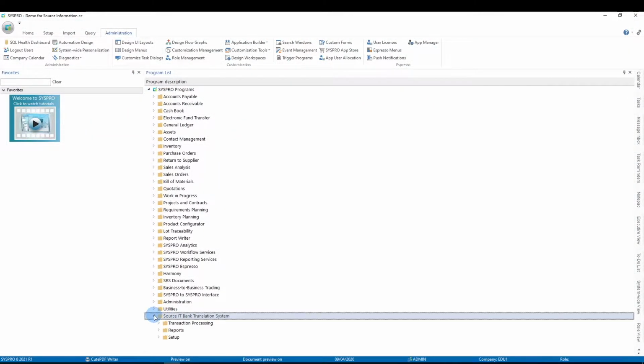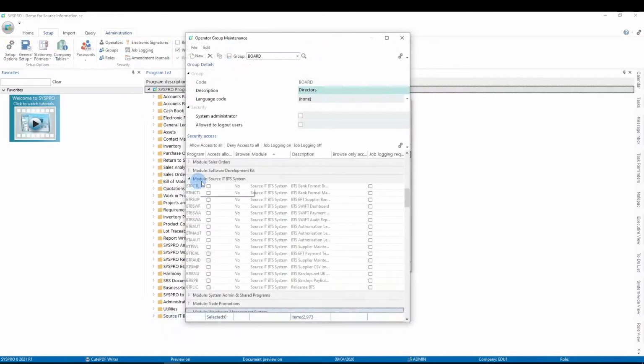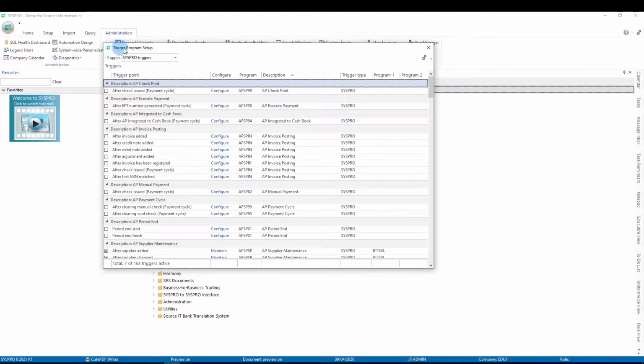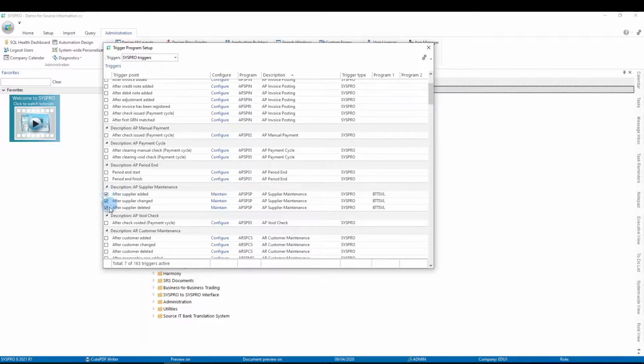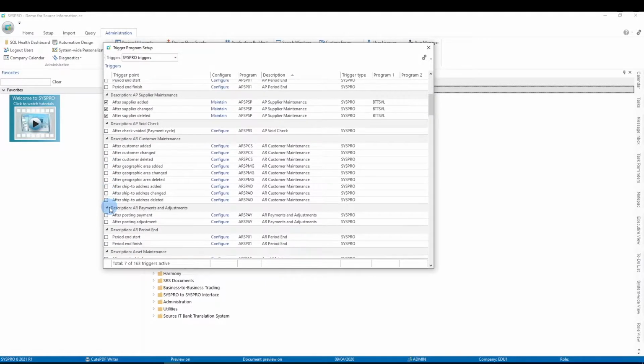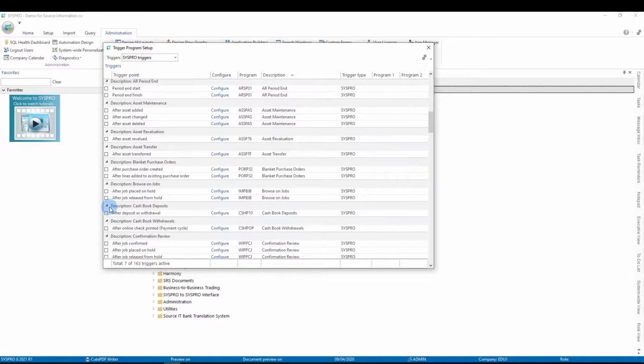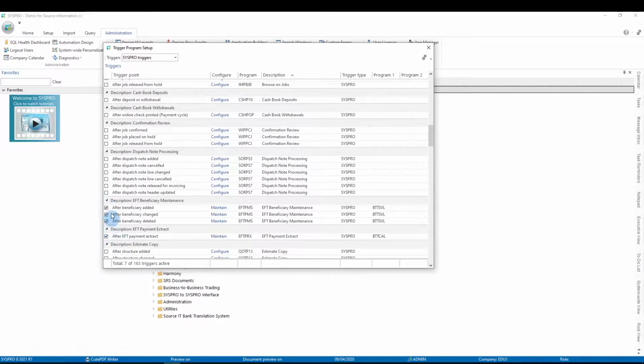BTS Setup and Demonstration. Once the BTS product has been installed and the initial setup has been completed to have the required BTS menu, program permissions and triggers configured in place, we are now ready to allow BTS to generate the required banking institution payment instruction file.